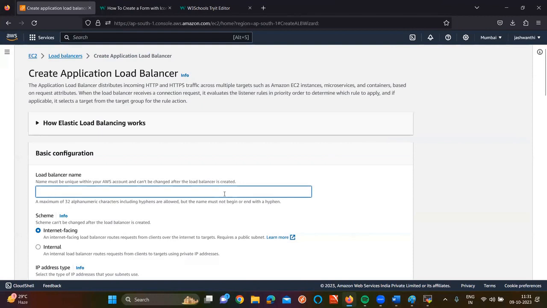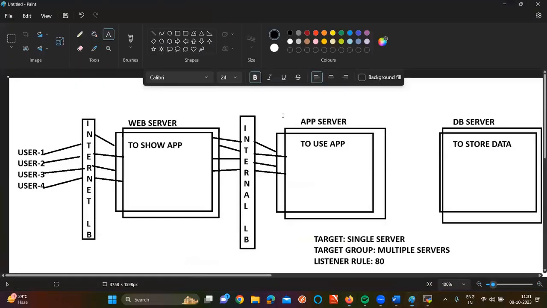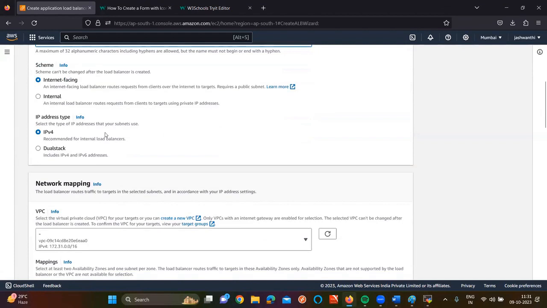The load balancer name I'm giving here is DevOps Veraham. Here I am sending the traffic to the web server only. Which load balancer do I want to select now, internet facing or internal? Internet facing, because the web server is going to accept traffic from the internet only. If I want to distribute the load to the application server, which load balancer would I select? Clear now? Fine.